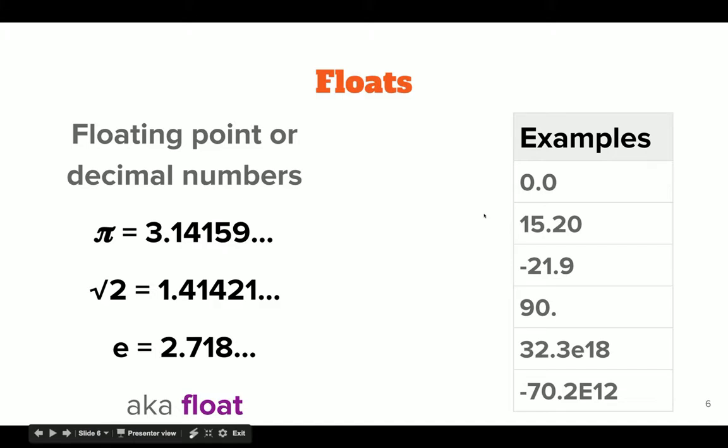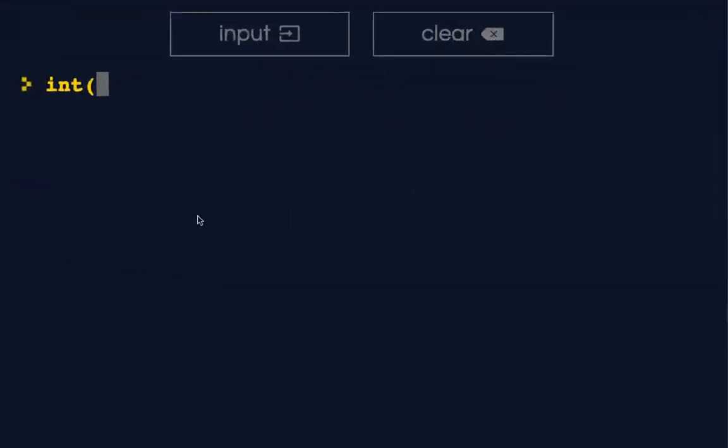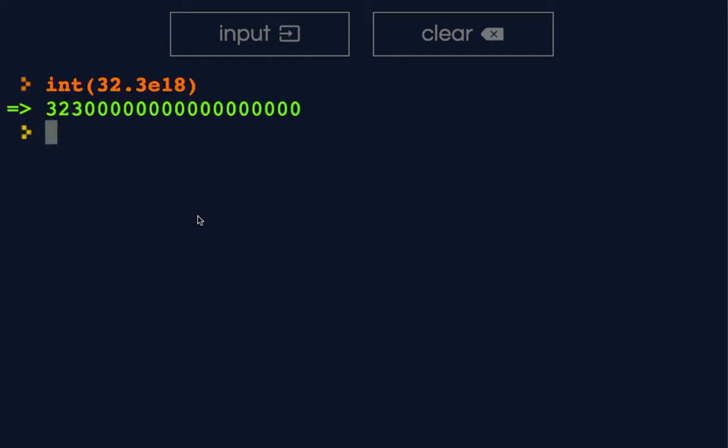Let us see it in the REPL. I want to get the integer value of 32.3 E18. You see the trailing zeros? How about this? Minus 70.2 E12. You can use either small e or capital E.